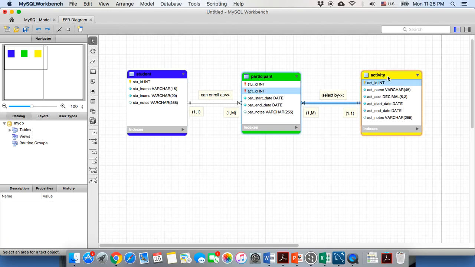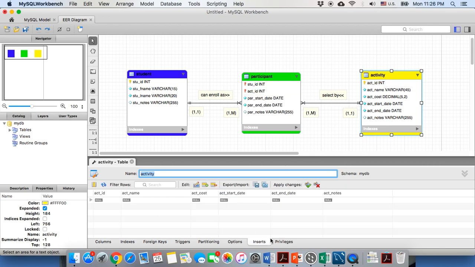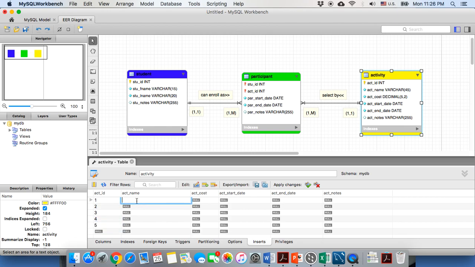And then the activity table, you should also have 5 data records here, right? So go to the Insert tab. 1, 2, 3, 4, 5. First one is the golf. Cost 47. Start date. Okay, so for date, I think you know.